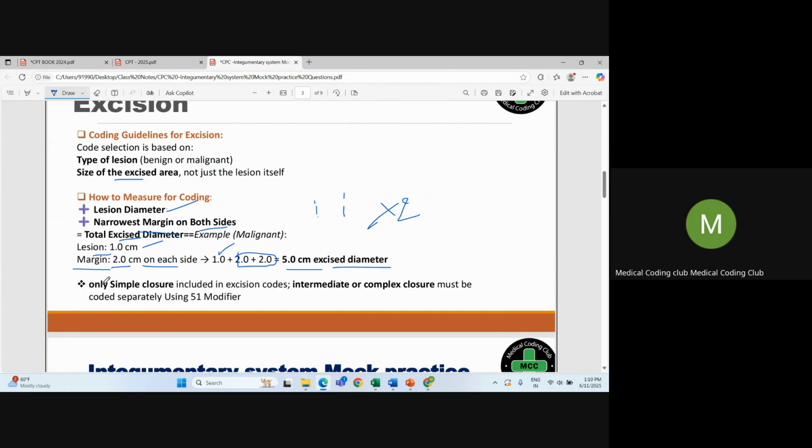Let's also see one coding guideline here. With the excision, simple closure is included in the excision. So if they perform excision and then close that excision area with a simple closure, you code only the excision, because simple closure is already included in the procedure. But if they perform an intermediate or complex closure, then we need to code it separately. You report the excision code, and whatever intermediate or complex repair they perform needs to be coded with the repair code and the appropriate modifier. That is the coding guideline we have for excision.